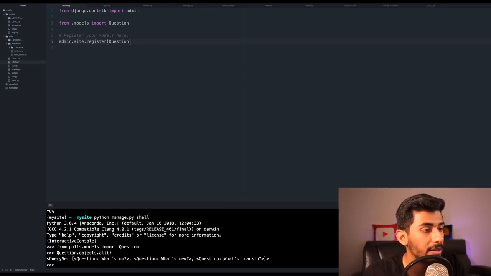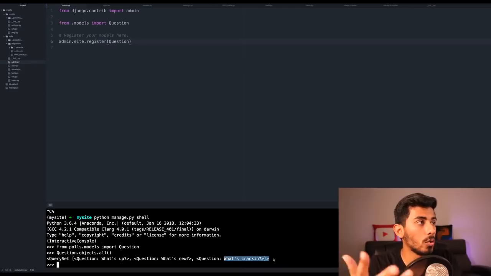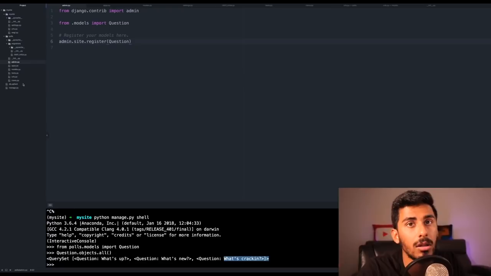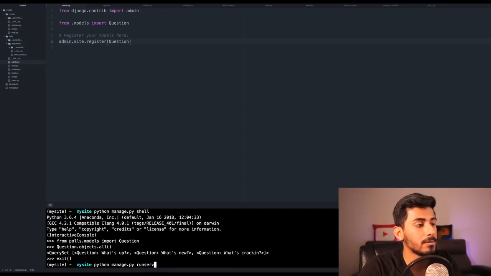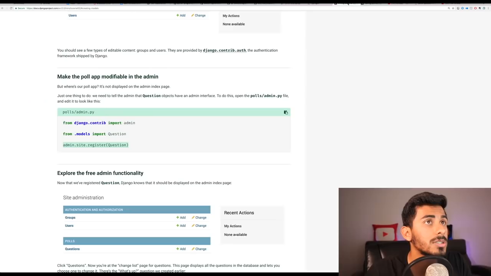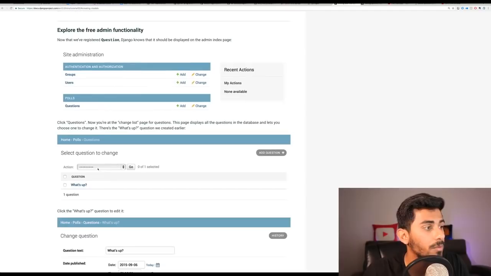So what we actually changed from the GUI interface with our mouse and our keyboard is now showing up in our database, in our local database, the SQLite database that's actually being stored on our computer. This database is not online yet. So pretty freaking cool, right? How quickly and how effectively it works. So I'm gonna exit out of this. I'm gonna run my server again. And we're gonna go back to the app, refresh. Cool, and let's see what they're saying. Now that we have registered Question, Django knows that it should be displayed on the admin index page, and it is, right? And I showed it to you.